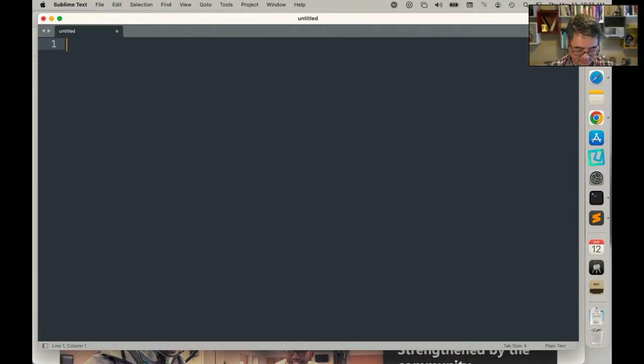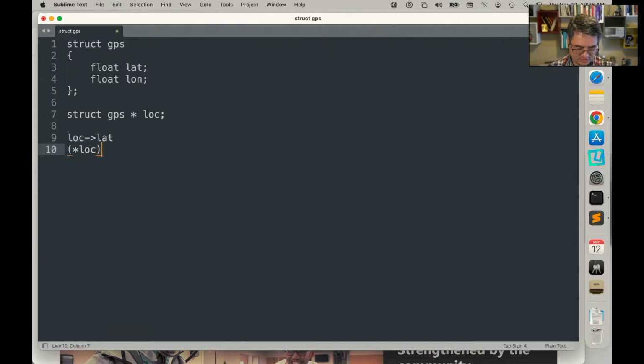What does the arrow do in C code? You're talking about this one here, right? So you remember if you have, let's say, a struct GPS, and then you have a struct GPS pointer. Let's call it location. Then if you wanted to get access to the latitude field of this location, you would do it one of two ways. You would say location arrow latitude, or you could dereference the location and then dot lat. And these two are equivalent to each other.